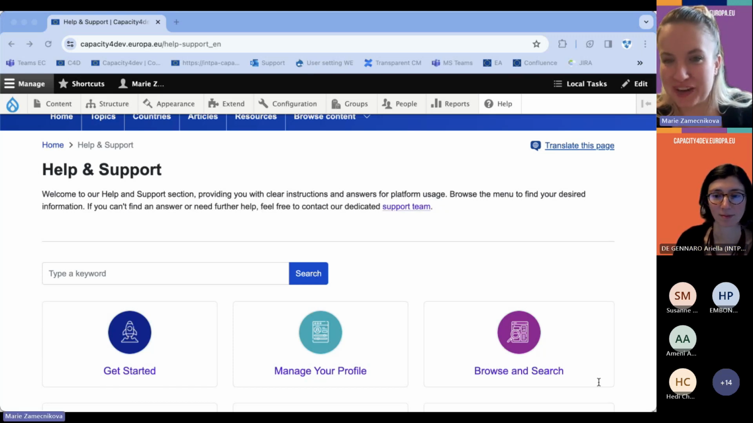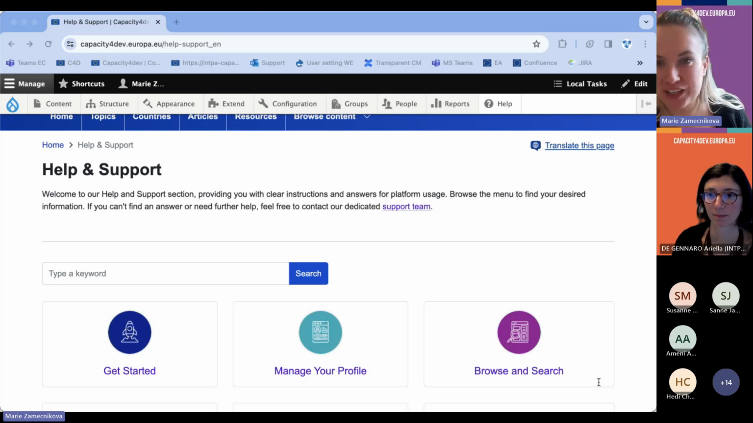And don't forget to write to support@capacity4dev.eu. Just a friendly reminder. Anybody else who has a question, don't hesitate to raise your hand and ask us in real time, so we can explain even more complex issues if you have something with our platform. So just raise your hand.